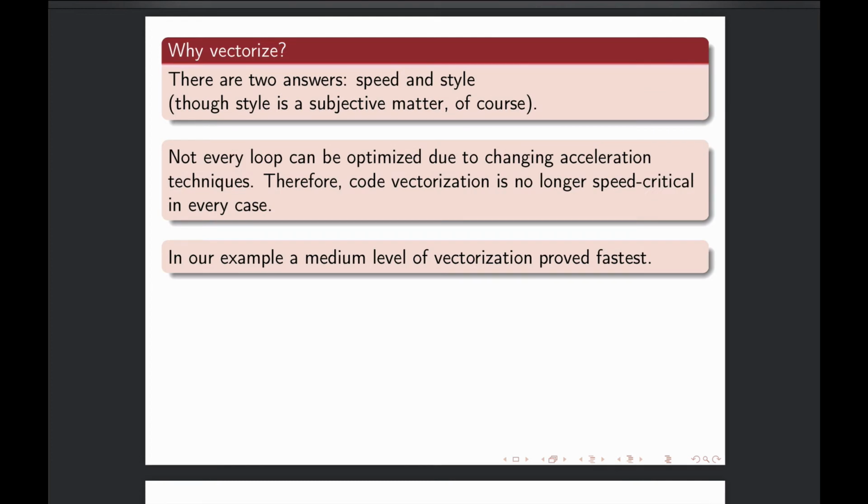So you could ask why vectorize? Well, there are two answers, speed and style. We have discussed speed already, and this is a relatively objective matter, whether something is faster or slower. But in reality, these days not every loop can be optimized, because Matlab has built-in acceleration techniques. So sometimes keeping one loop, like we just saw, may save you a little bit of time. But getting rid of nested loops is always the way to go. So make sure that you avoid nested loops whenever you can.